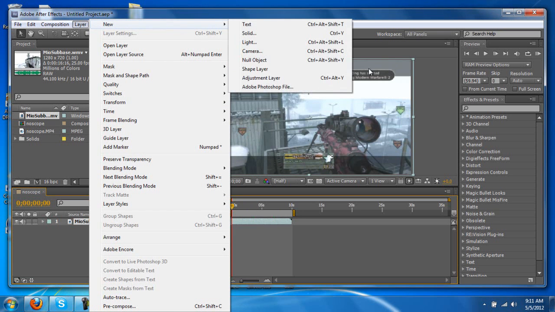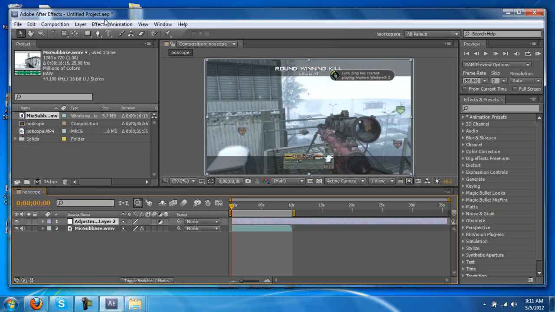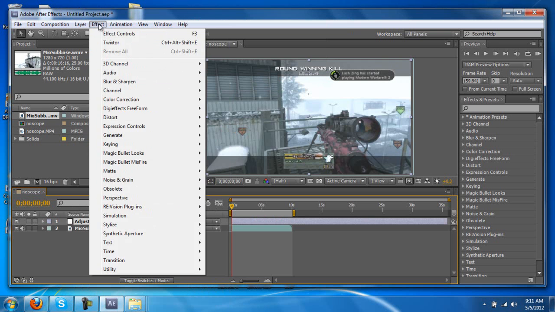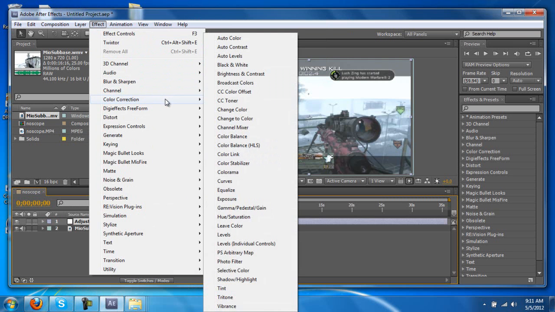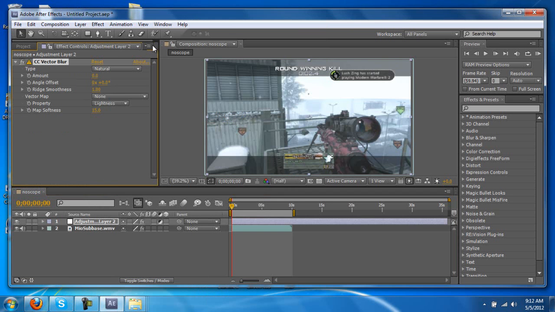So pretty much what I'm going to do is add an adjustment layer and go to effect. And if you don't have this downloaded, you didn't get the full version, it will ask you when you download it. If you want to download extended plugins and extended text things and CC vector blur, okay?